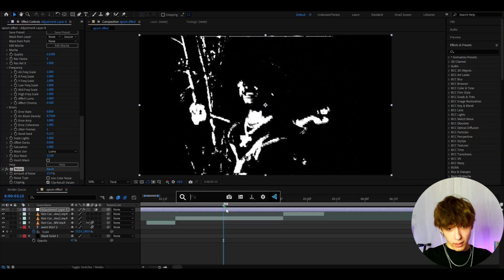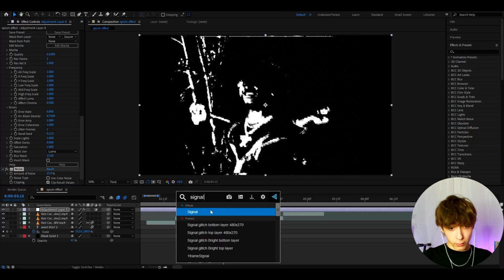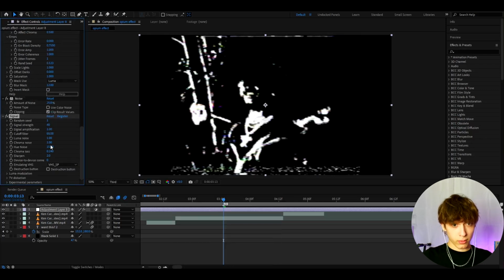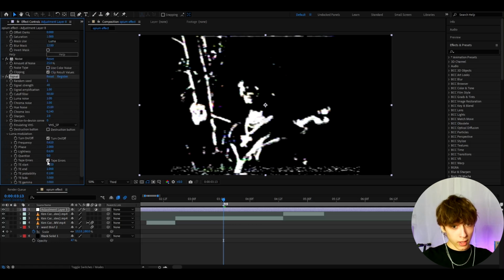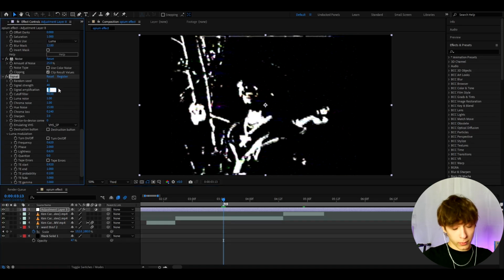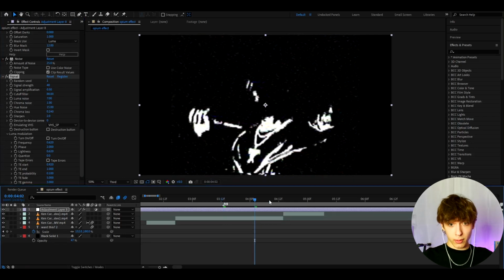And the last effect we'll add is Signal. Now Signal is one of the best plugins, but it's still a plugin, so you would need to buy it. And if you have Signal, then go to Luma Modulation and turn off tape errors. And also you can turn this on and off, or you can keep it. And here I sometimes like to make the signal amplification 0.5 to make it a bit darker, and also I like to make the Luma noise 7 to get more noise. And I think that looks absolutely perfect.